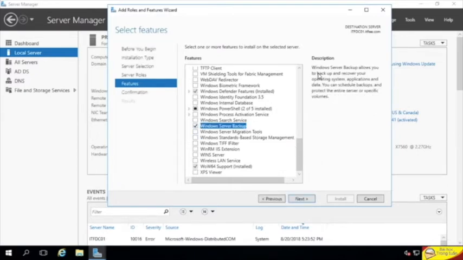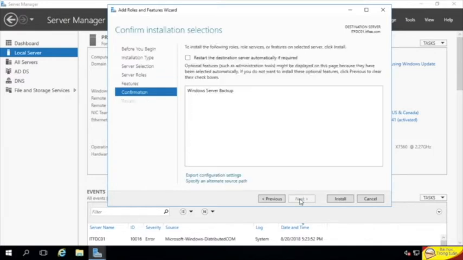And we can see a description here. Windows Server Backup allows you to back up and recover your operating system, applications, and data. You can schedule backups and that kind of thing. So basically, this is super important to do if you don't have an external or third-party backup solution integrated where you're working. Okay, so we're going to click Next, and we're going to say Install.